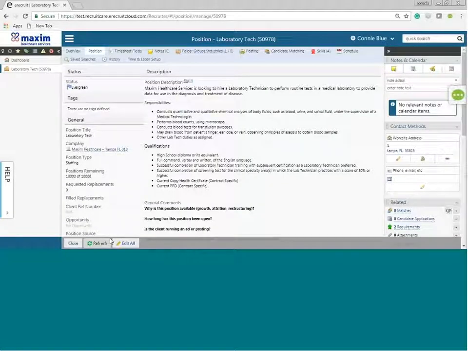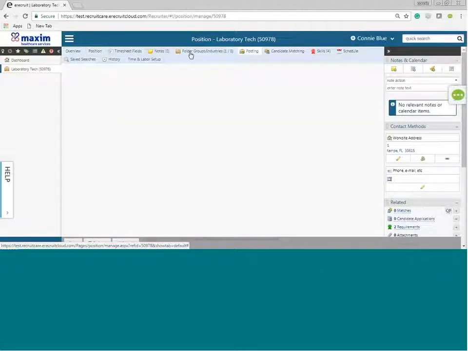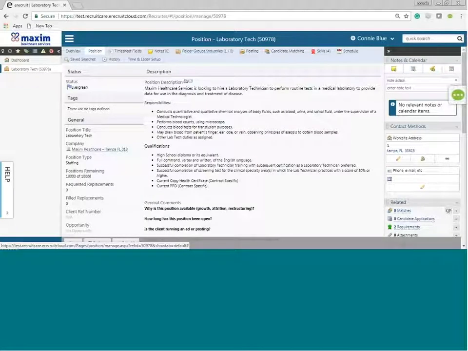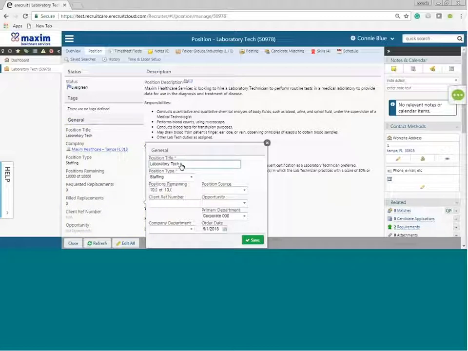All right, so now we see the position has been added. Now, there are 2 tabs that we're going to focus on mainly, and that is the Position tab and the Posting tab. The Position tab is where you will make any edits. If you need to change the position title, all you have to do is click over the general area here, select edit, and you can change the title right here and click save.